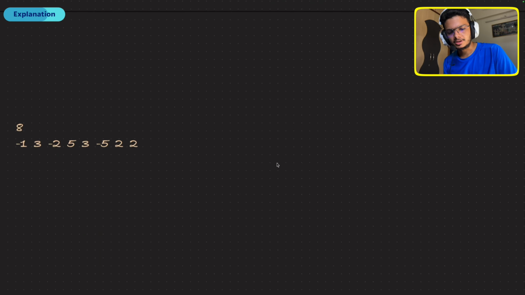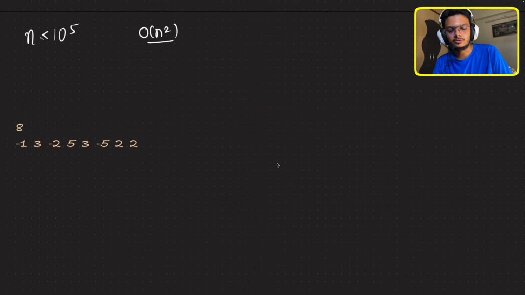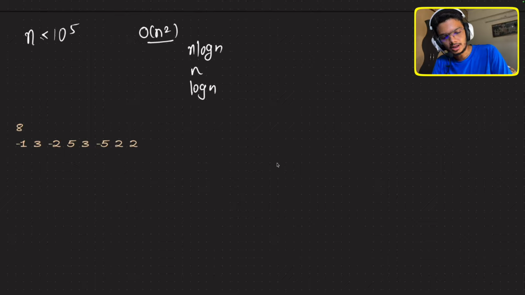First things first, let's talk about constraints here. So you know that n was as high as 10 power 5, right? So order of 10 power 5. What it says is you cannot do an order of n square solution, right? So you'll have to do either, let's say, n log n, or order of n, or log n, or maybe less than that. So this order of n square solution won't work here. You try finding solutions of this type.